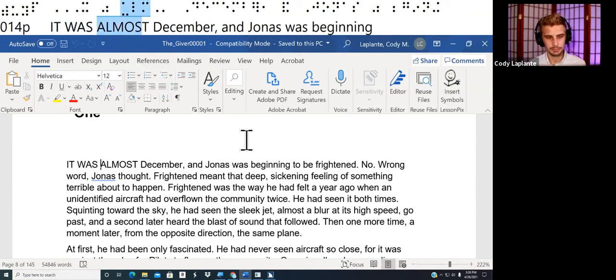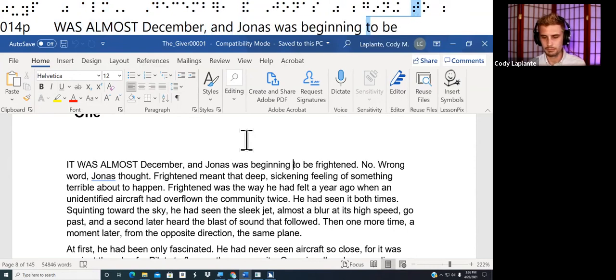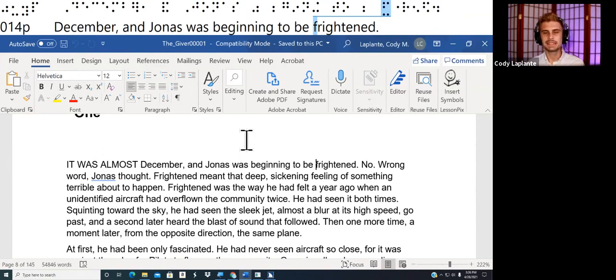Was. Almost. December. Comma. And. Jonas. Was. Beginning. To. Be. Frightened. Is this in translated Braille or is this in regular English? Think about that. All right. Is this in regular English or is it in translated Braille?